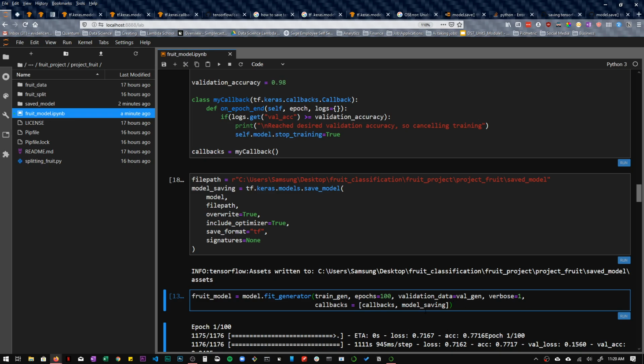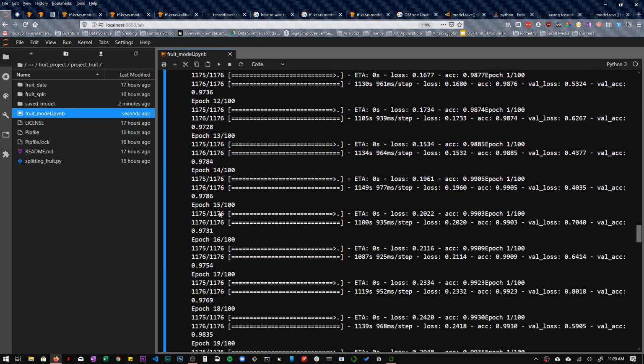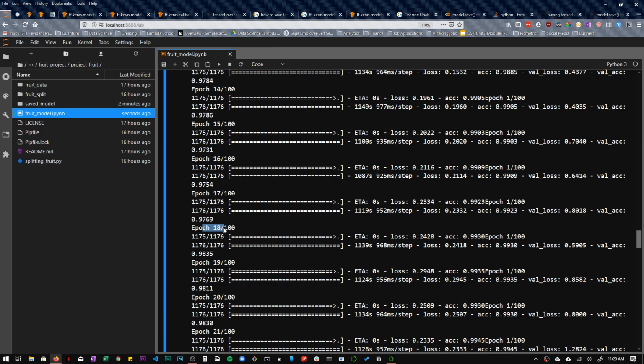And if we do not run into any errors, then I will go ahead and leave this and let it run. And once it reaches right around 18 epochs, it should stop training, because that's where the validation accuracy kind of reaches 98%. And also it should stop training, and then this model should be saved into this folder.